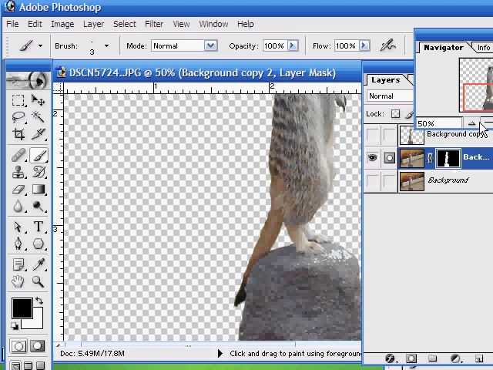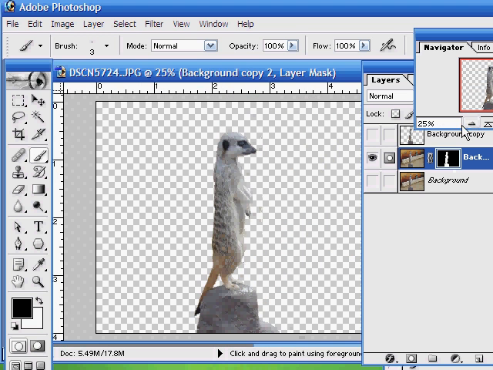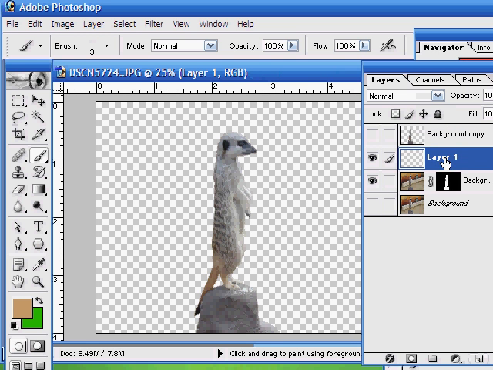Now to be able to see what I'm working on a little bit better, I'm going to add a temporary background to this image. So I'm going to create a new layer and I'm going to put this new layer underneath the image.